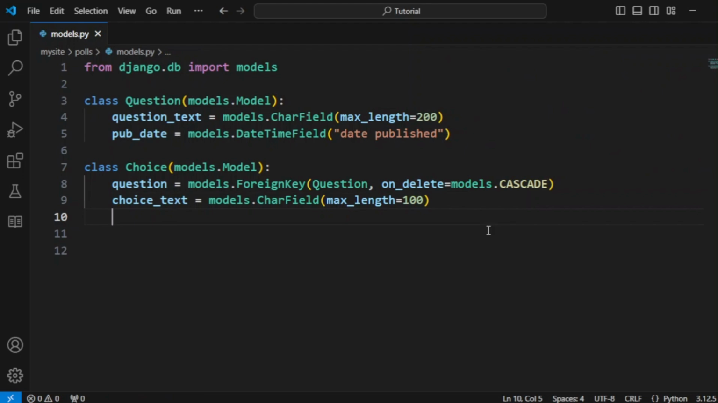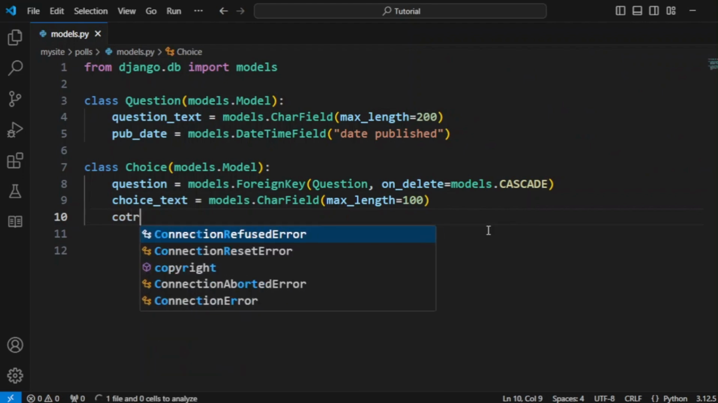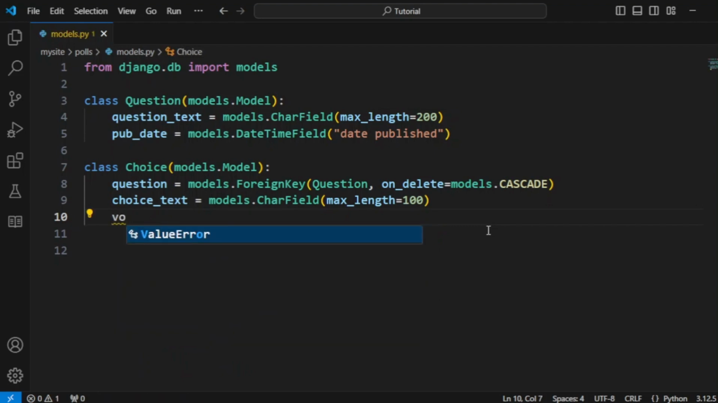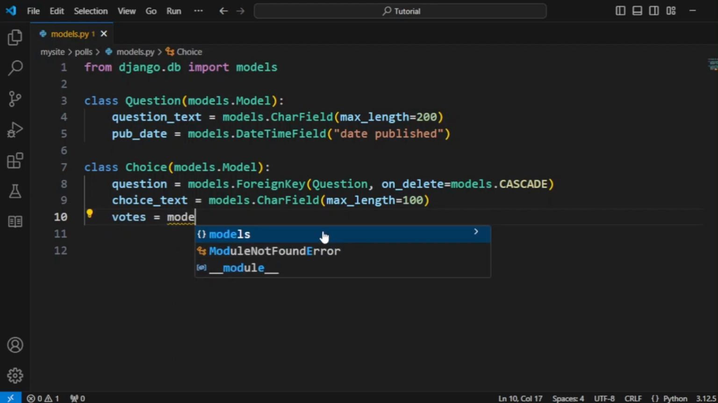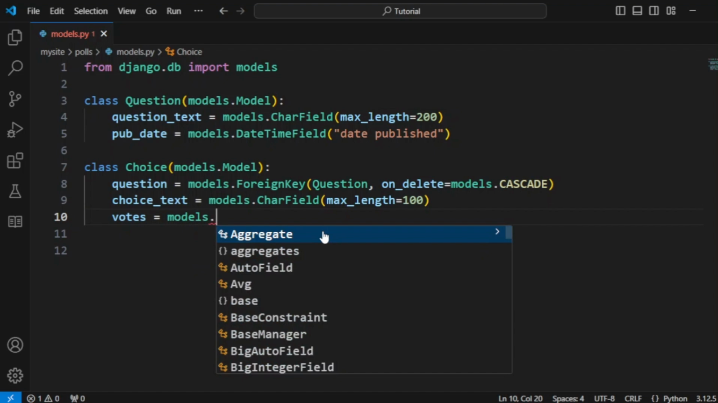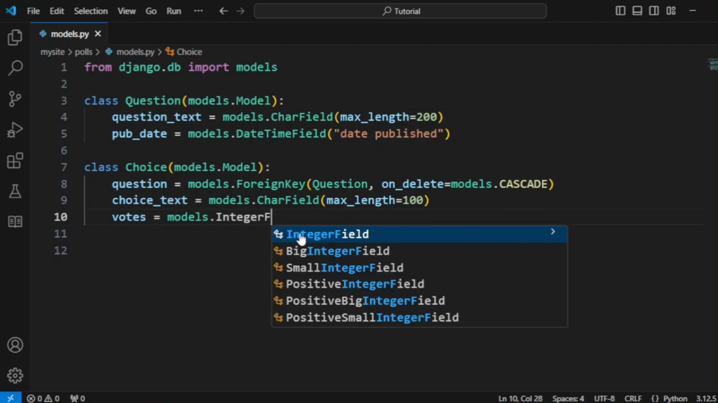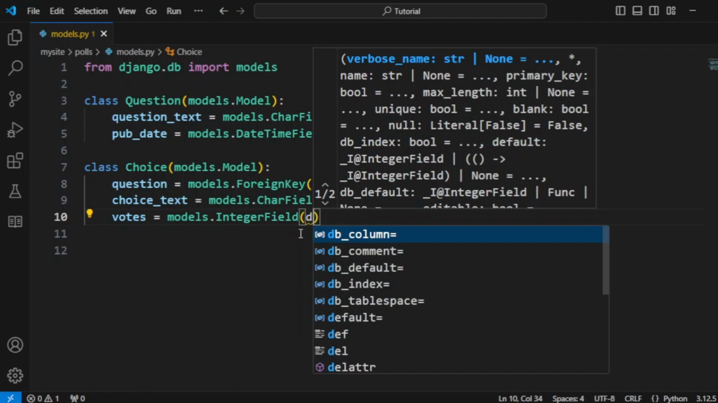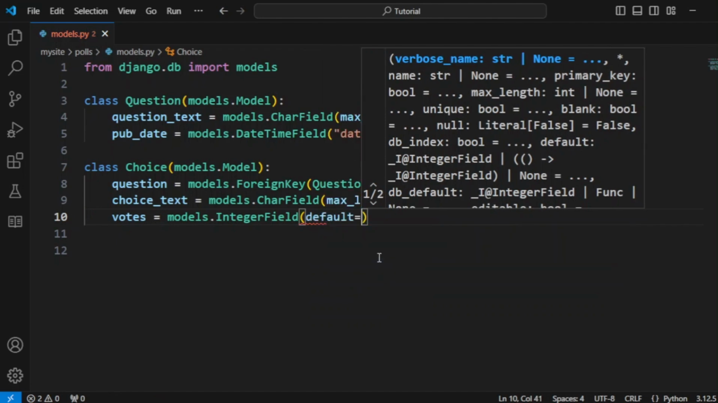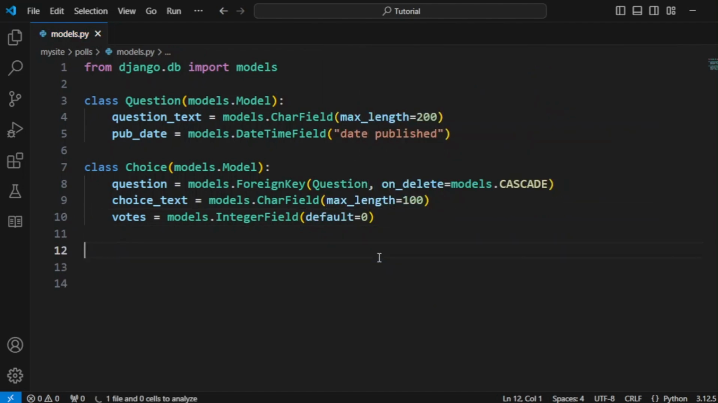Now what else do we want? We want votes, like how many votes a single choice got. So votes will be an integer. We will get this from models.IntegerField. Am I spelling it wrong? Yes. IntegerField, and we will set default votes equal to 0. So these are our two models.